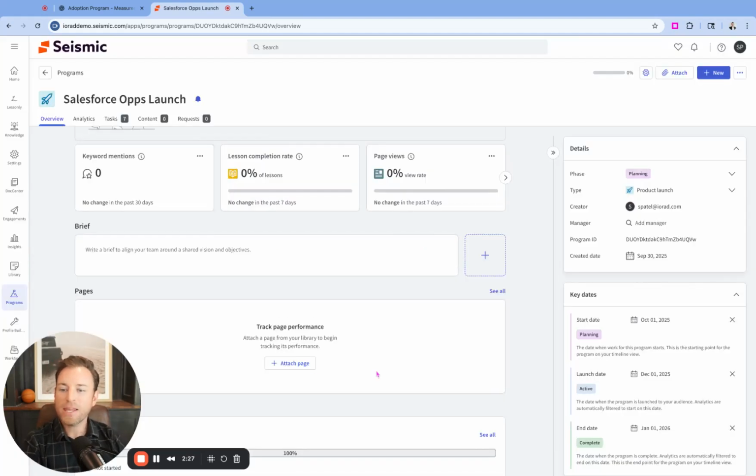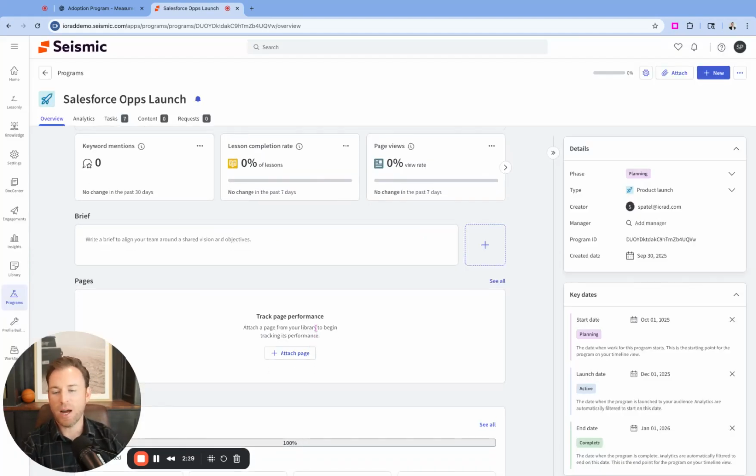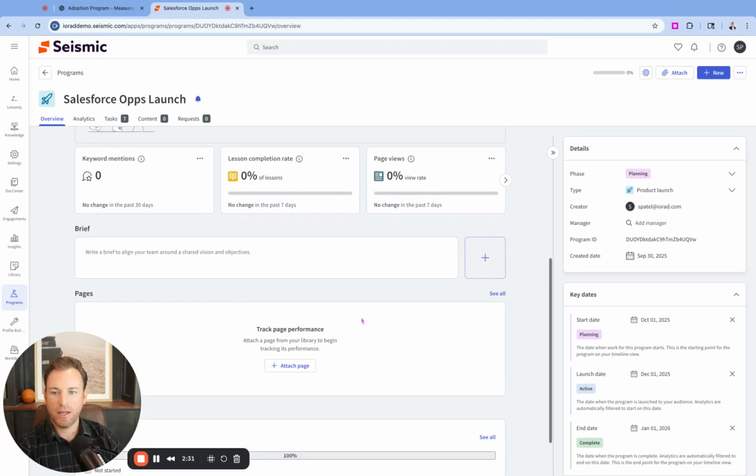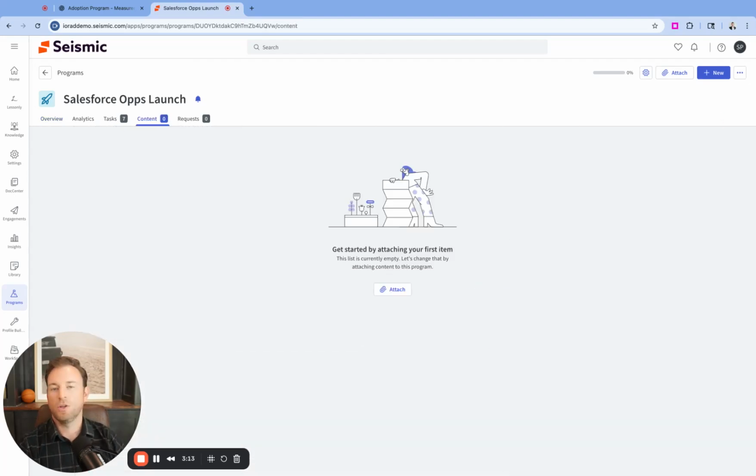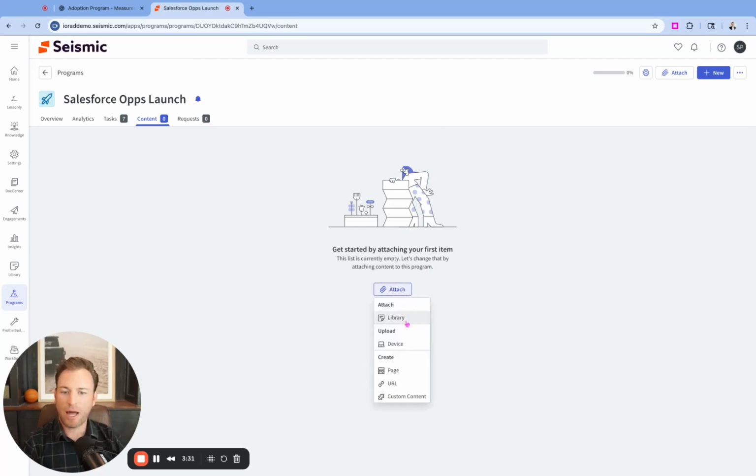So now as I begin to add pages, documentation, training content, lessons, it's going to be added into this specific program. So in the following steps, we're actually going to be creating the documentation, building the training content. But if you had other content in here, like other guides, playbooks, things of that nature, you can attach those right from your library, your device, if you want to upload content here, or specific pages and things you want to create right from this site as well.